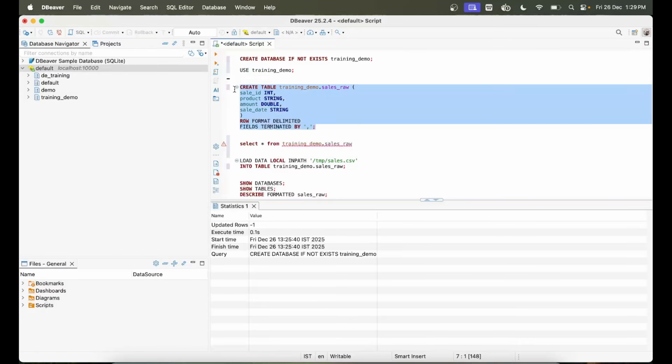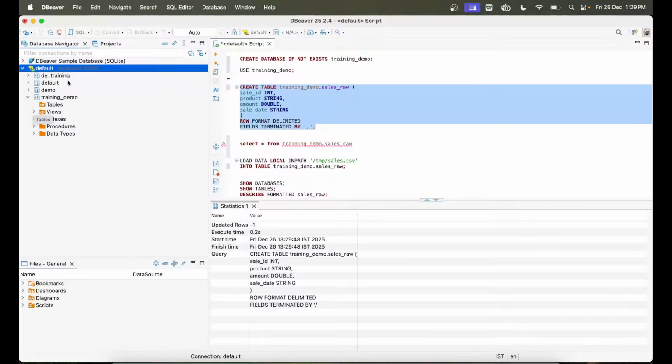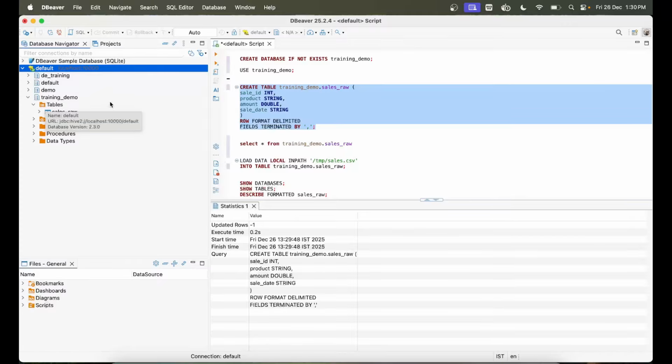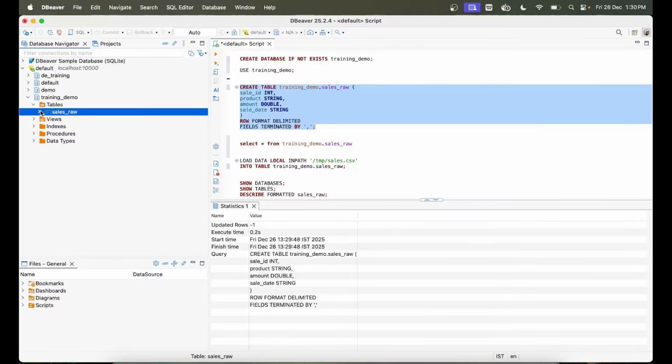Let me create a table first inside my training demo. If you see, the table got created. I can see the table over here inside tables, I just need to refresh it. If you see, I can see the sales_raw table over here. You can also see the columns over here. All the columns are created.